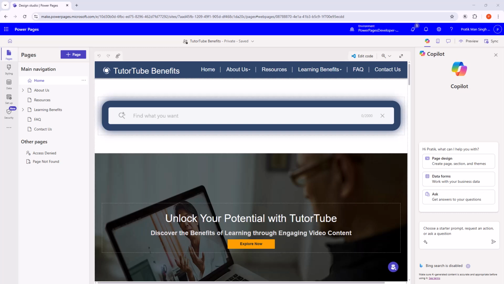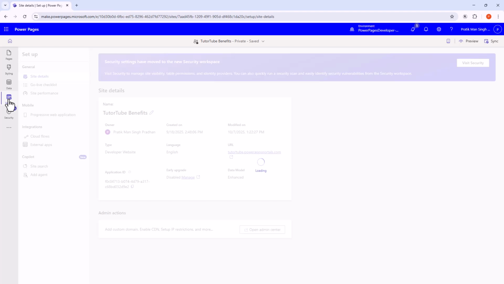If you want to see a basic level of detail for the site that you made using Microsoft Power Pages, then you can go ahead and view site details. To access it, go over here onto the left side when the site you want to see the details for is opened, and then click on Setup right here.